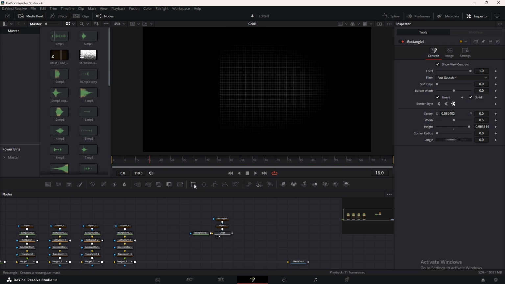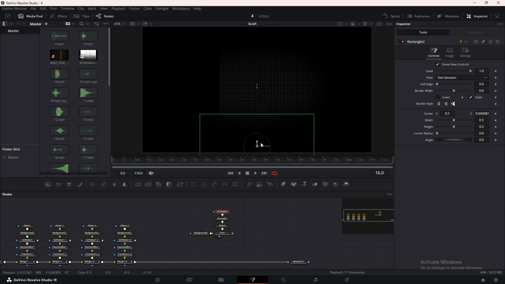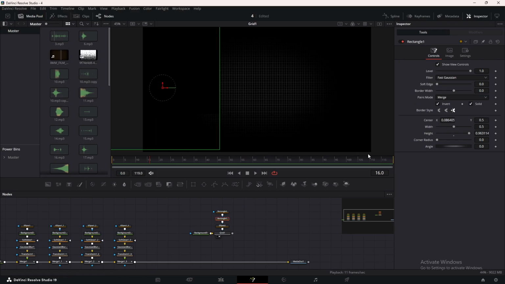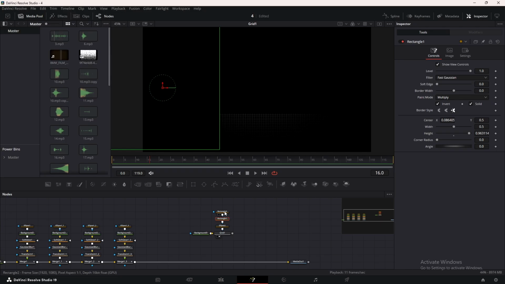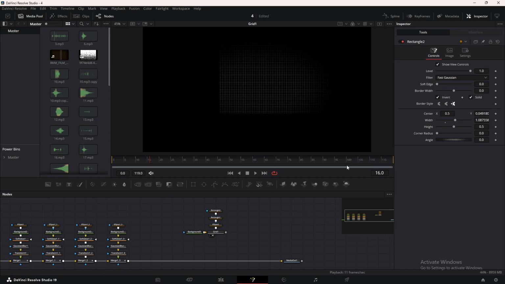Now, add the second rectangle mask, connecting its output to the first rectangle mask's input. Position this second rectangle where you desire the second sharp edge. Ensure the paint mode on the first rectangle mask is also set to multiply. Finally, select this second rectangle mask node and also check its invert box. This setup should give you the desired masked grid shape with soft and hard edges.